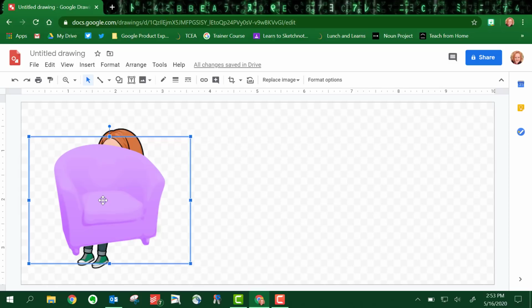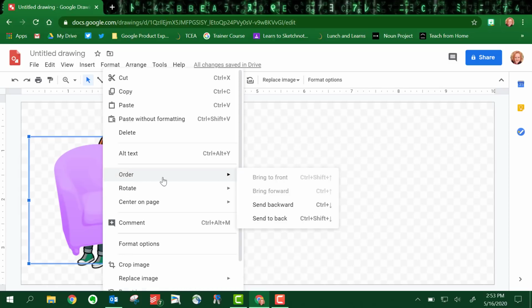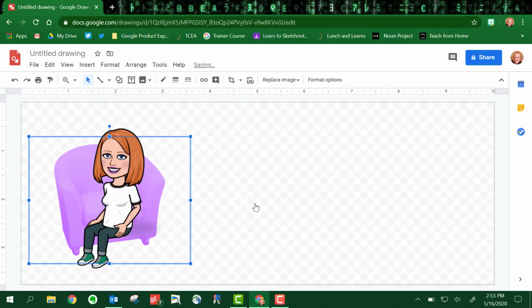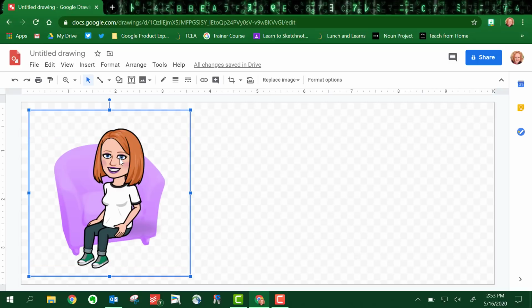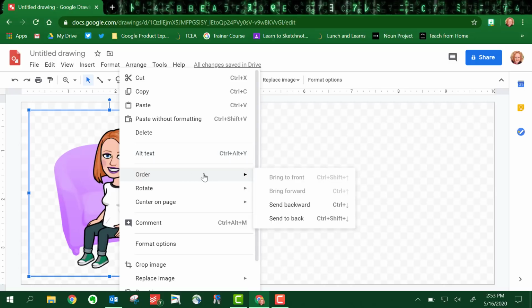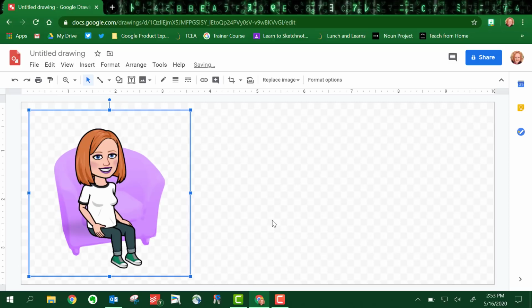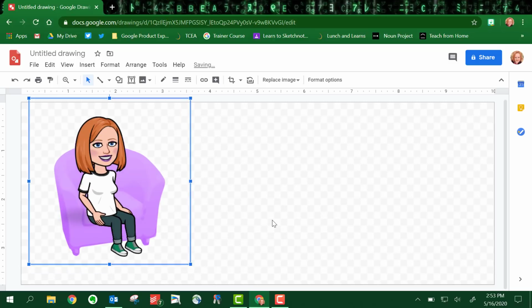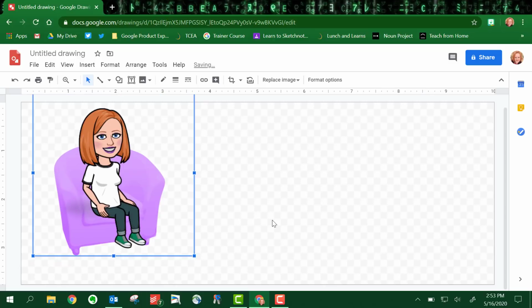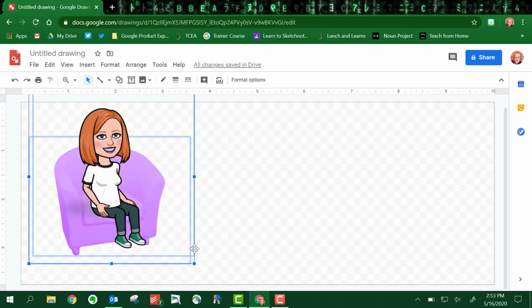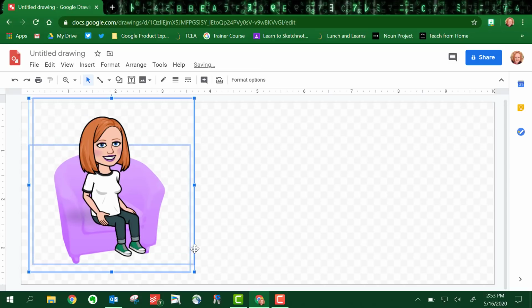I do that, and she's in back of it, so I'm going to right click on the chair and do order, send backward. She's also crooked in the chair, so I'm going to flip her. I'm going to click on her, right click, rotate, and flip horizontally. Then I'm going to use my arrows to move her up so she really looks like she's sitting in the chair. Now she's kind of far up towards the top of the paper, so I'm going to click Control A to select everything and then move her down a little bit so she's more centered.